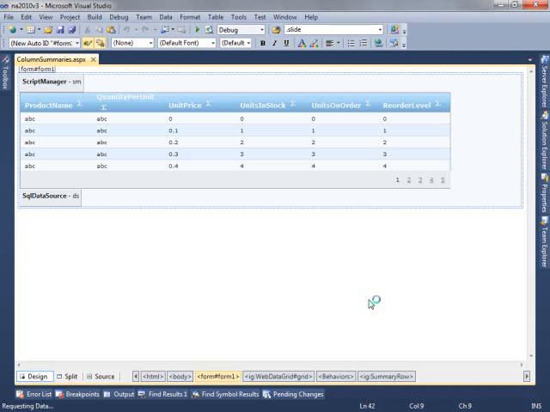And for the units on order, maybe I'm more interested in finding out exactly how many units are on order. And maybe I want to know also how many units are in stock compared to that. So you can see that I can come through each one of the columns and decide exactly what you'd like to see within the summary.